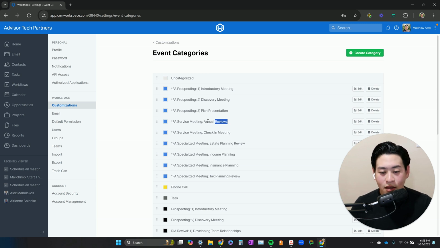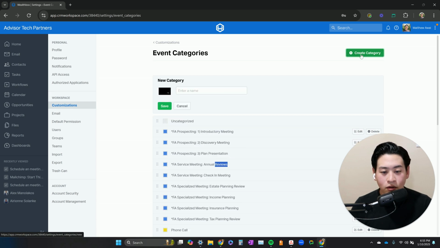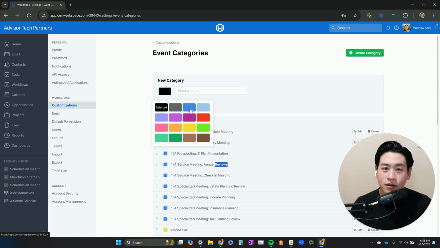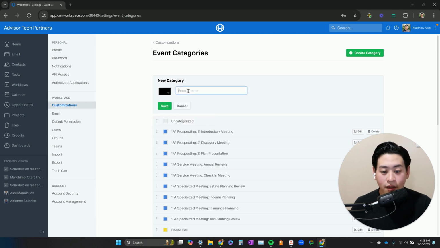So I'm going to show you, if you want to add categories, we're going to go ahead on the top right and click on Create Category. You can choose a specific color for the types of events that you have. In my case, I'll leave this as a blue color, and then I'll name this Annual Reviews. And then once you're ready, click on Save.